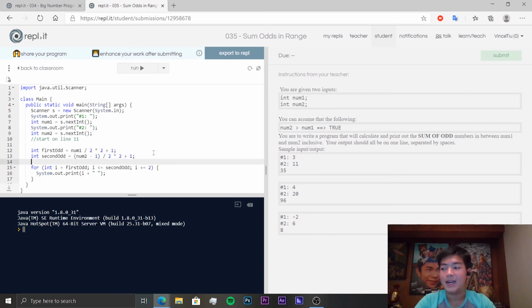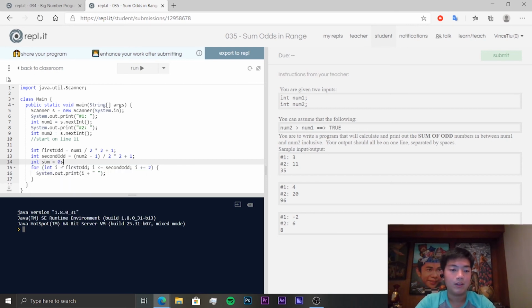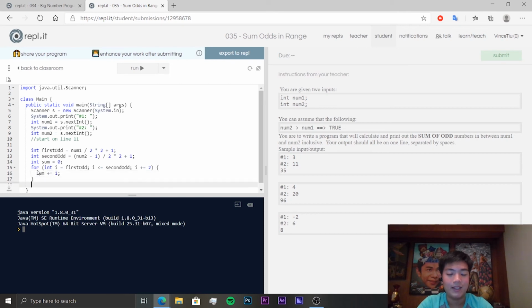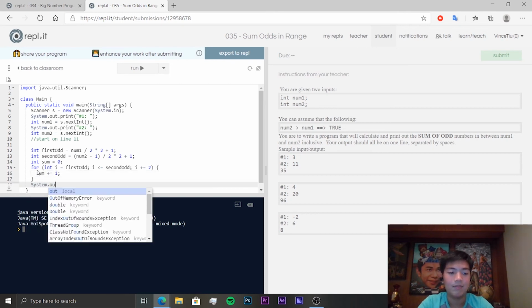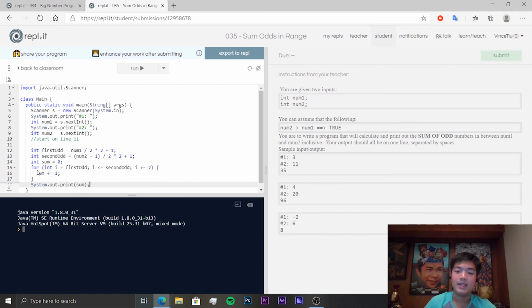We want to have a variable called sum at the very start, and we'll keep on adding all of the odd numbers to this sum. So every time we have an odd number, we want to add it to the sum, and finally we want to print the sum at the end. And honestly, that should be it.